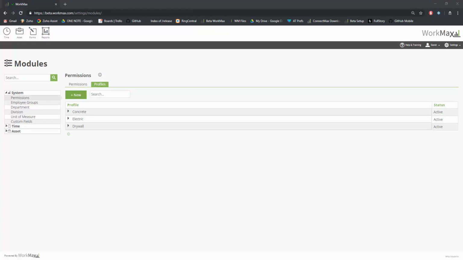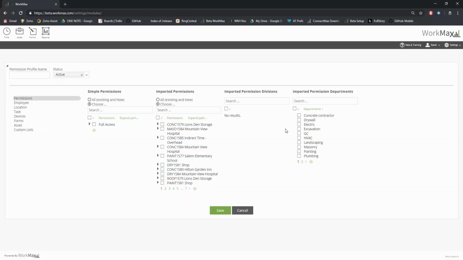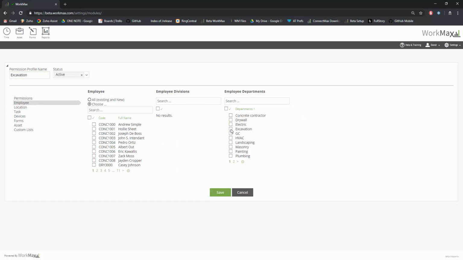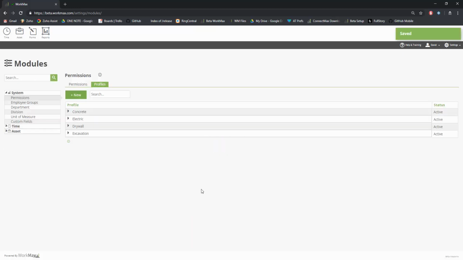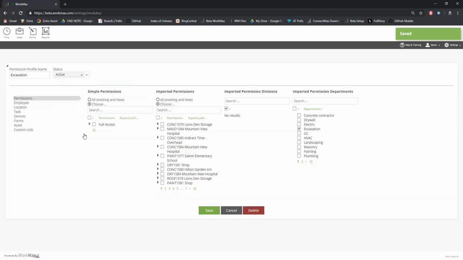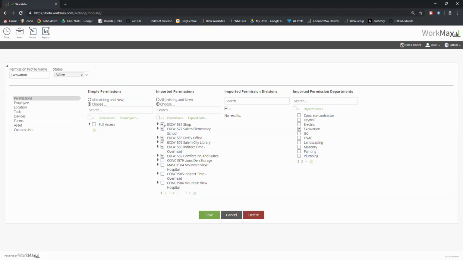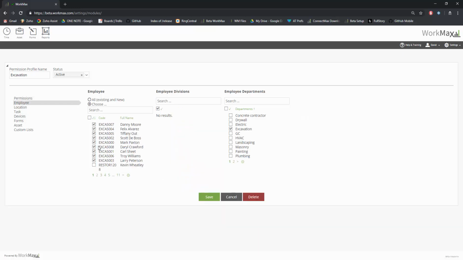Now that I've gone ahead and imported the rest of my employees and jobs, I'm going to set up the rest of my profiles. I'll select excavation. We'll call it excavation. Then I'll go to Employees and select the Excavation Department. We'll go to Devices and select all devices and hit Save. Now when I go into my excavation profile, I'll see that my excavation jobs are automatically selected and my excavation employees are automatically selected.